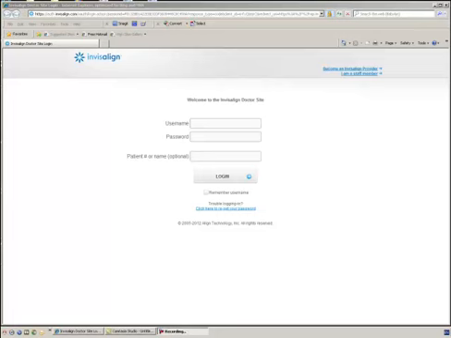Here's a presentation to help you be able to prescribe an Invisalign treatment. So let's start. That's the opening page. When you've clicked on Invisalign Doctor Site, this is the page that will open.